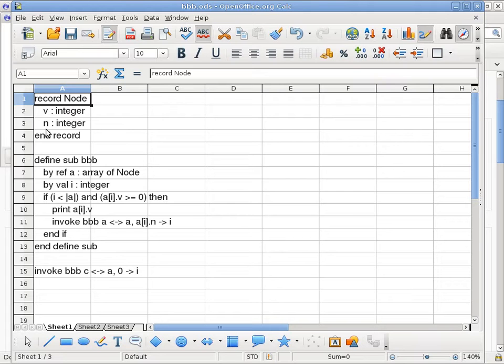It receives two parameters. One parameter is array A, which is a pass by reference array. The other one is an I, which is passed by value. It is an integer type. And inside here we have this code here. It potentially has a recursion because we are invoking BBB from inside the BBB. And then from the outside we invoke BBB with a global variable called C, and it is used to specify A, and 0 is used to specify I.